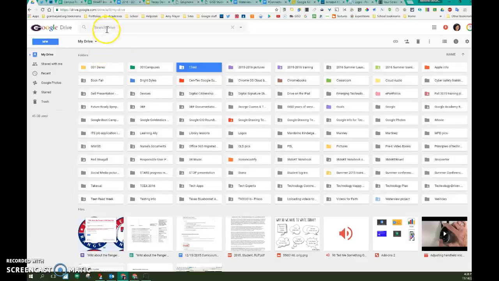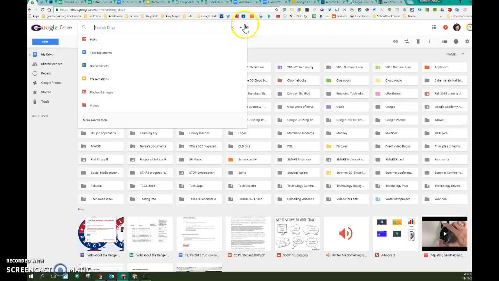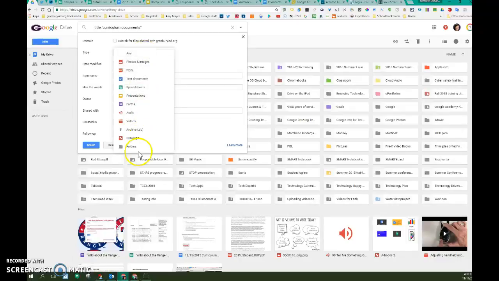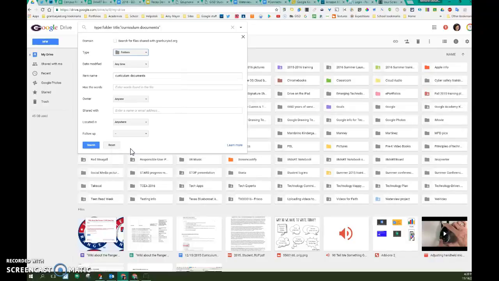Today we want to look at how to access the curriculum documents. If you go to your Google Drive, make sure you're signed into your Granbury ISD account. Go here to Search Drive, and I'm going to click on this little drop-down arrow beside Search Drive. I'm going to go down here and type in Curriculum Documents. I'm going to look for a folder titled Curriculum Documents, and then I'm going to search.